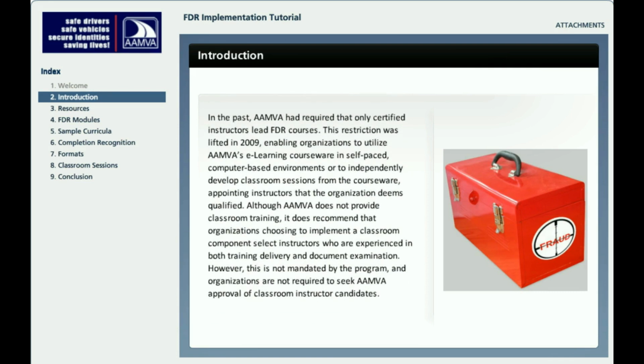In the past, AAMVA had required that only certified instructors lead FDR courses. This restriction was lifted in 2009, enabling organizations to utilize AAMVA's e-learning courseware in self-paced, computer-based environments, or to independently develop classroom sessions from the courseware, appointing instructors that the organization deems qualified.